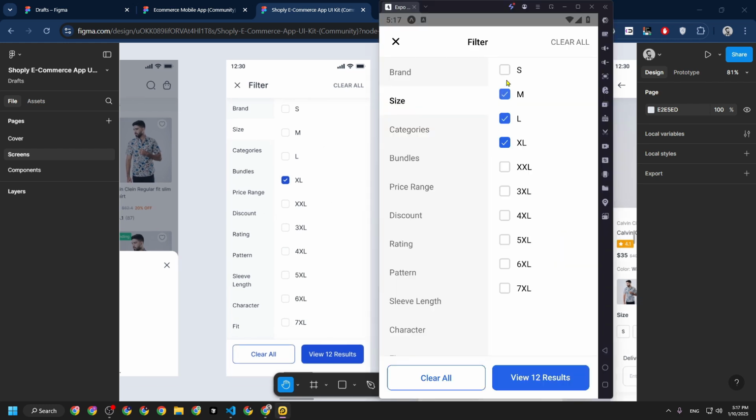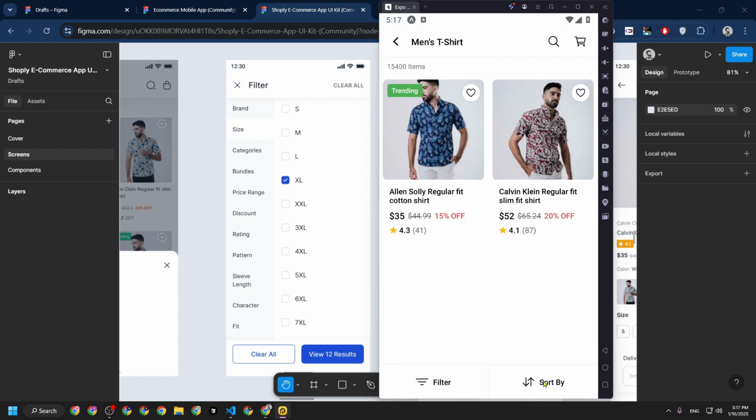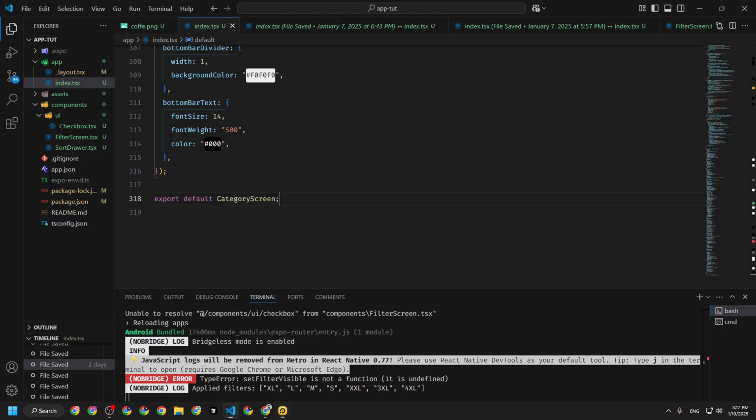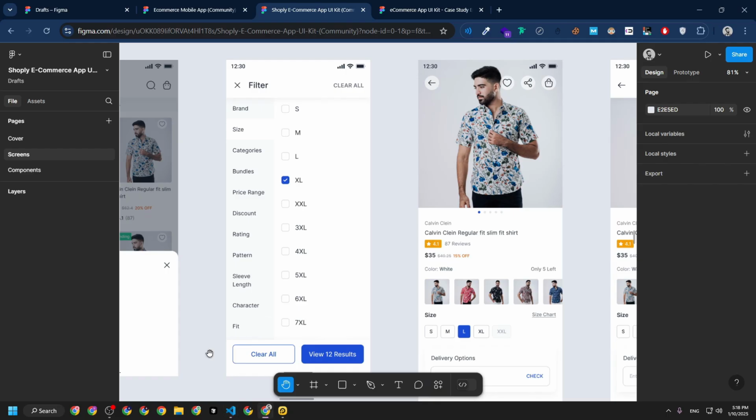And yes, I can choose different types of sizes here and I can click on here. Now when I come to my app here, you are going to see logs here as well. Applied filters, and it has filtered me the selected sizes like that.